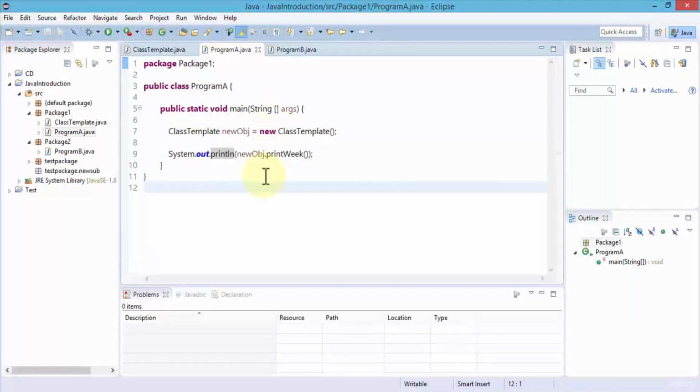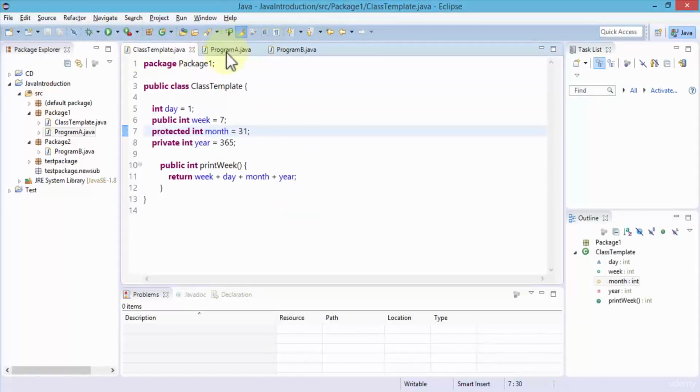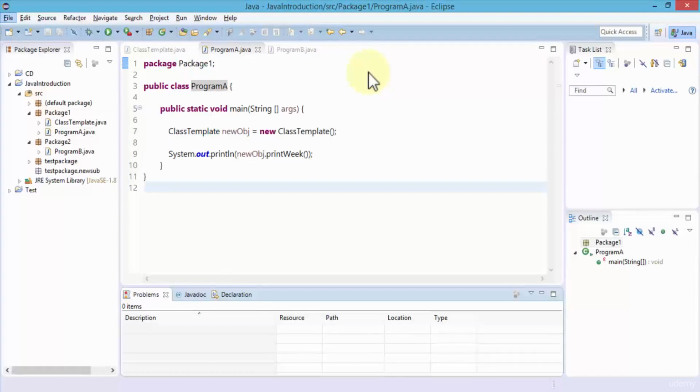And of course, at this point, nothing happens. If I were to click on program B and try to run it, nothing's going to happen. So let me go ahead and switch to program A. So let's go ahead and run program A. So let's click on the run here.